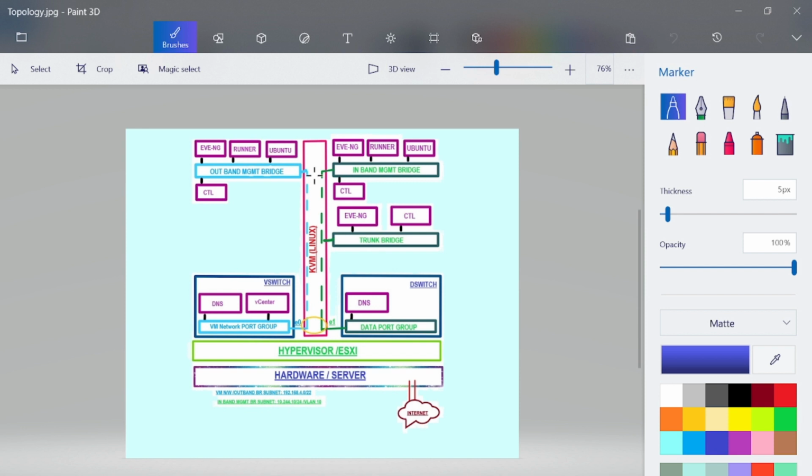So I hope everything is clear till now. These are the VMs. Again, I will repeat, these are the VMs. The same VMs are here also, but you can see it's only the in-band management. And this is for the out-band management. I'm repeating it. And this is the trunk bridge, which is separate for the VLAN communications, and that is mapped to the data port.